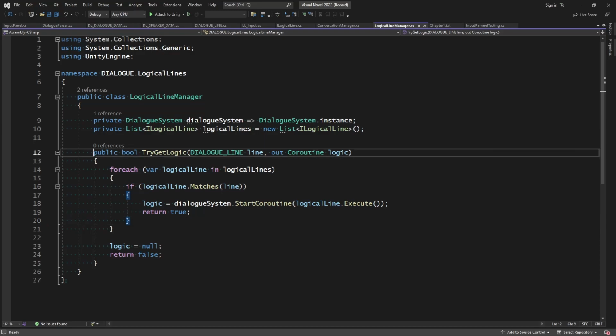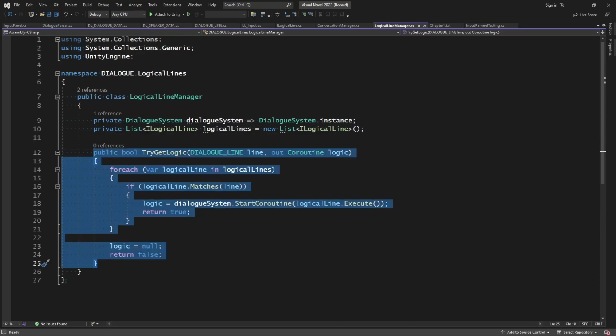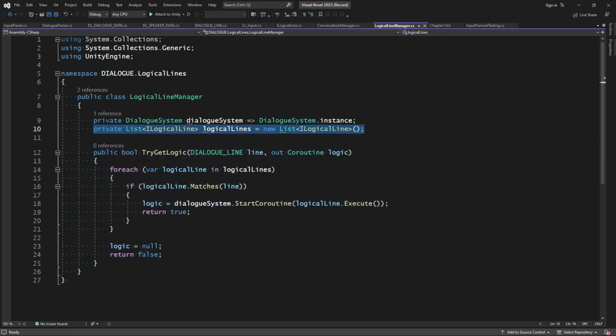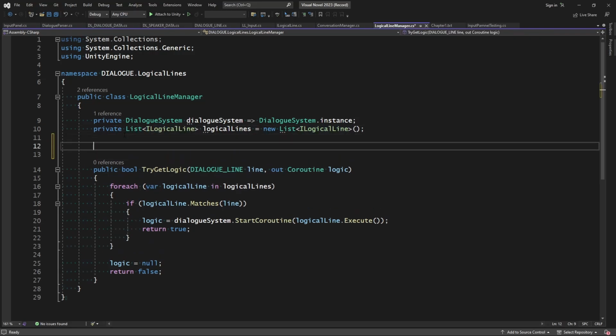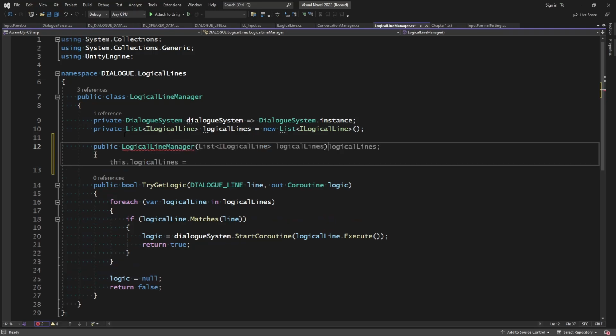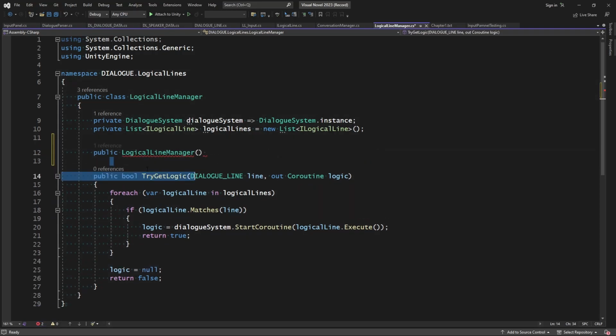Okay, great. Now that'll work as long as we've got some logical lines in this list. So when we create this for the conversation manager, let's go ahead and initialize that list with all of the logical lines that we've defined within our assembly, just like we did for our command manager. So let's make the constructor for when this is created, the logical line manager. So this is what the conversation manager will be calling.